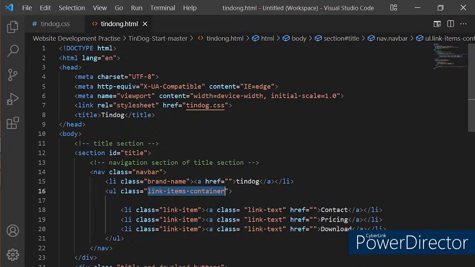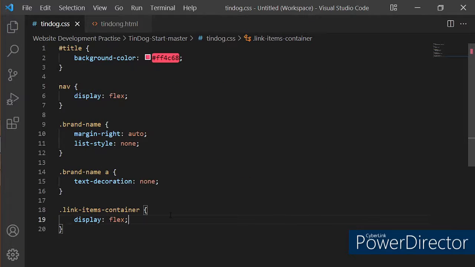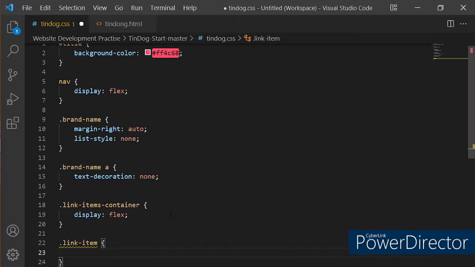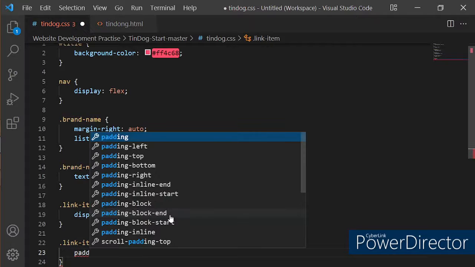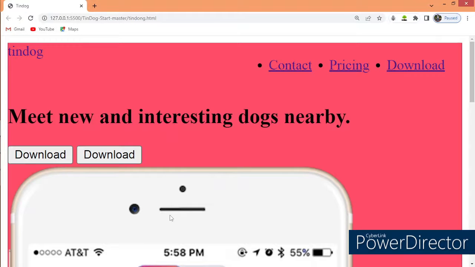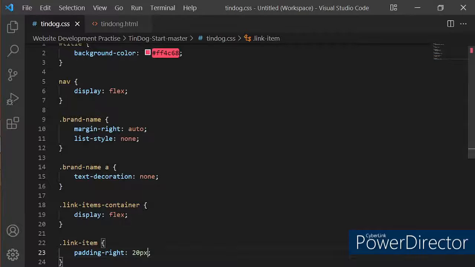So link item. Remember this one. So just go down, column, set some padding, padding right to maybe to source. We just need some spacing. Okay, so we've gotten some bit of spacing in. We need to get rid of the bullets.